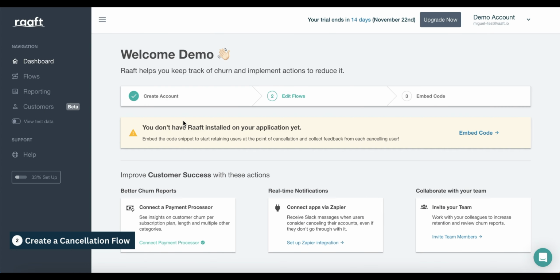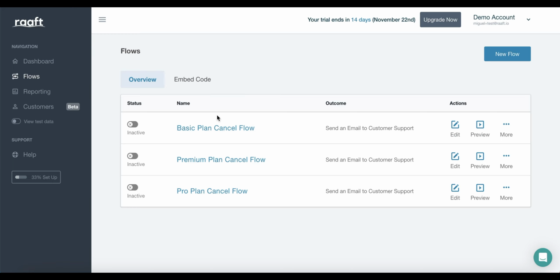Alright, so how do you create flows? Just click on the flows menu on the left side and you'll see the list of flows. Raaft automatically creates 3 inactive flows for you. You can use one of these or you can just create a new flow. In this case, we'll just create a new flow.